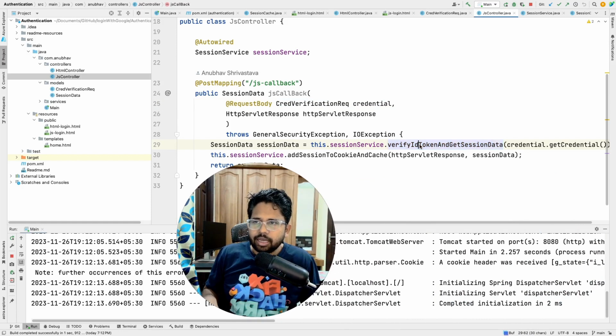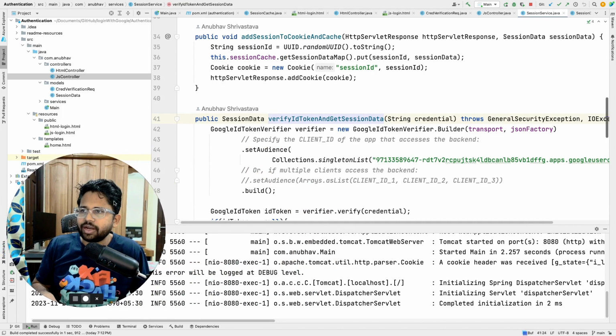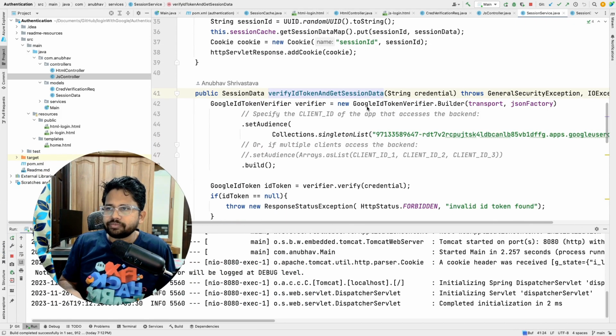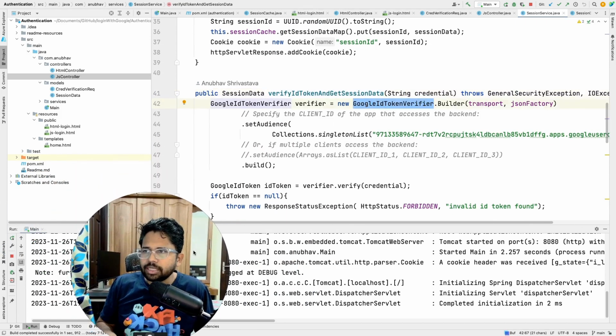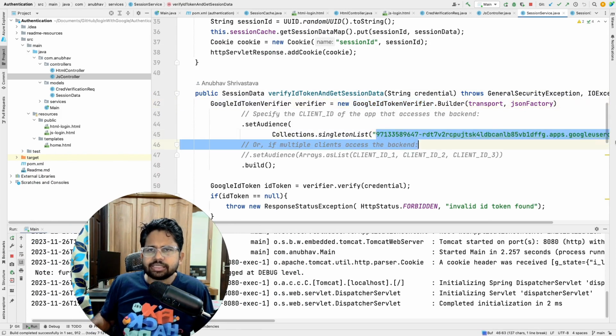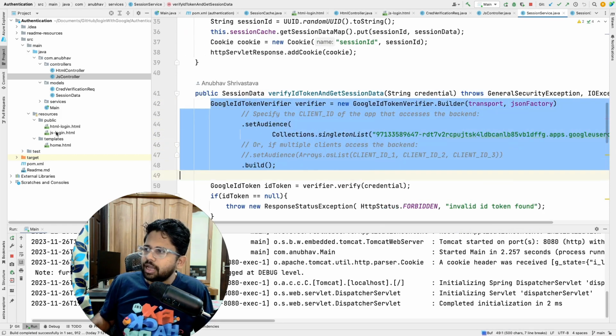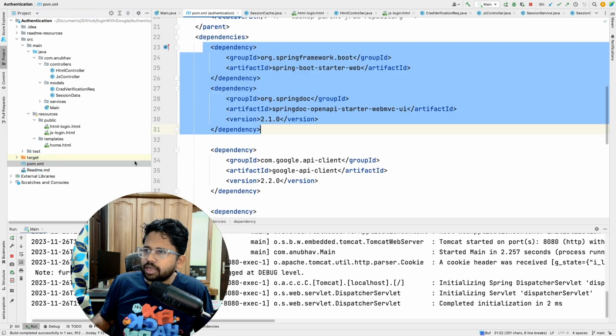So I can just go to this method. I created a method called verify token. Here I have a Google method, and I have already put the client ID here. This is just a template thing. Whatever Google is asking, I just did that. It's Java based code and I have already imported their library in my POM XML.